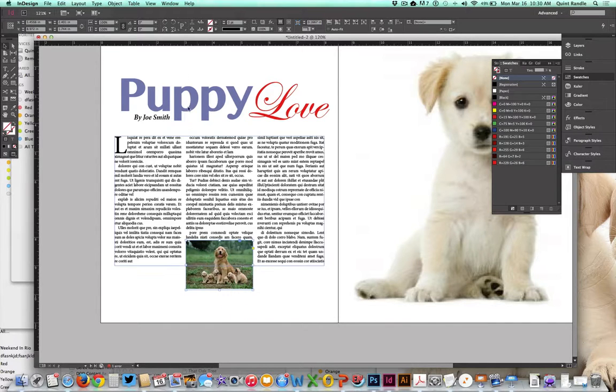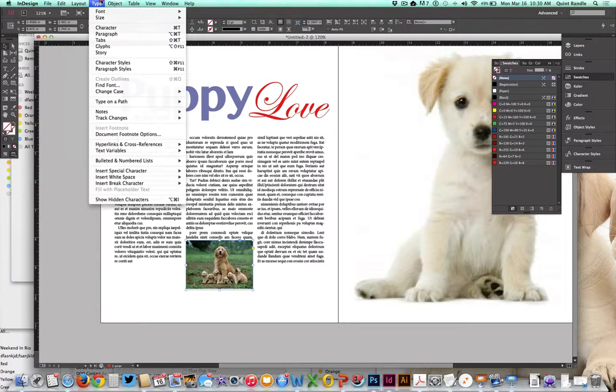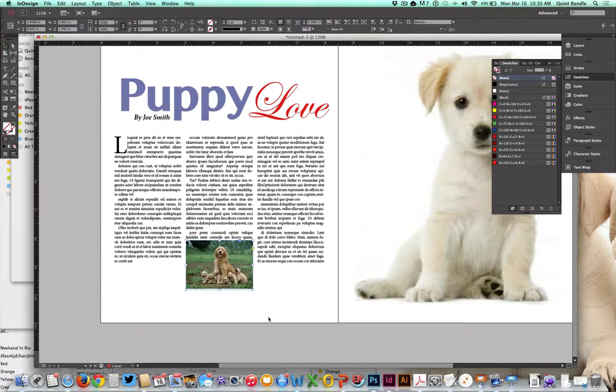I don't know if I have snap to grids on, but I could have it by finding it up here. But I'm not going to worry about that right now. We're going to slide this right up in here. Okay? And now we're going to turn text wrap on.